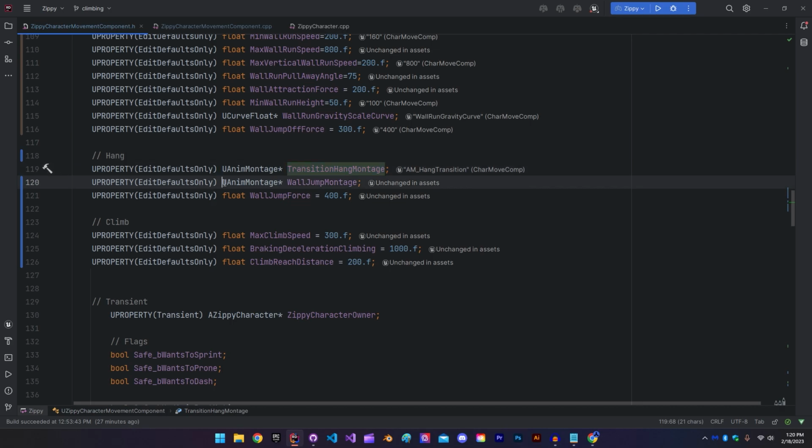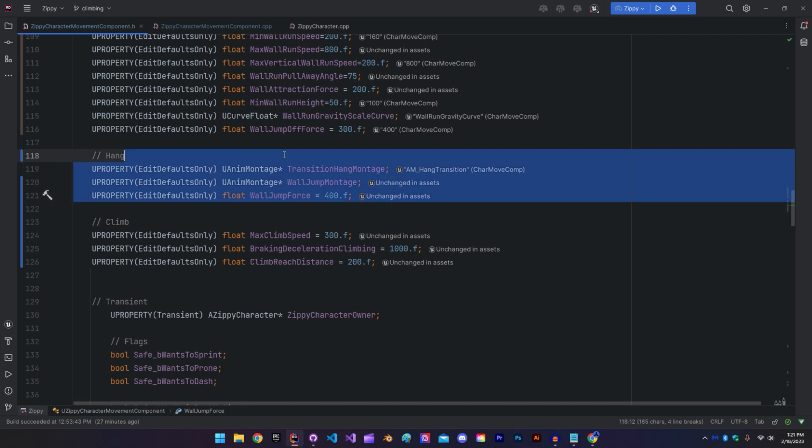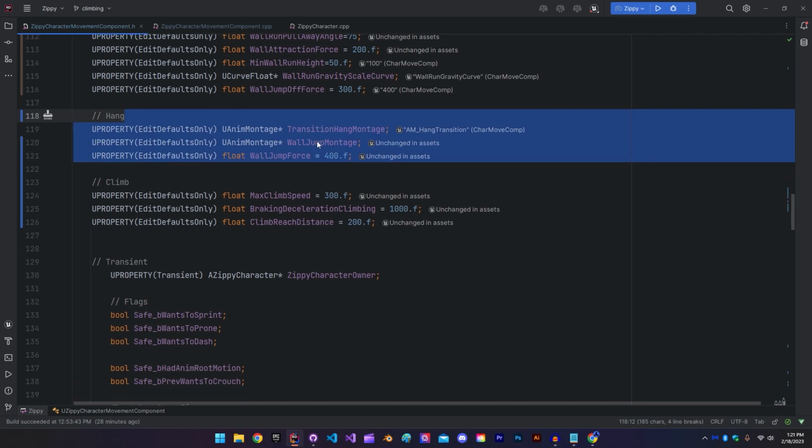And then we also have another montage, which is this wall jump montage. This will be for when the character pushes off the wall, or jumps off the wall, sorry. And then the jump force is the actual logic of what's going into changing their velocity after they press spacebar when they're in a hang or when they're in a climb. It's kind of, like I said, using the same system. So that's it for the parameters for the hang.